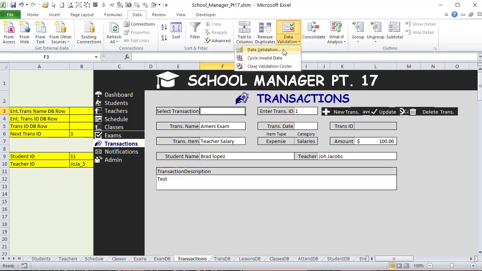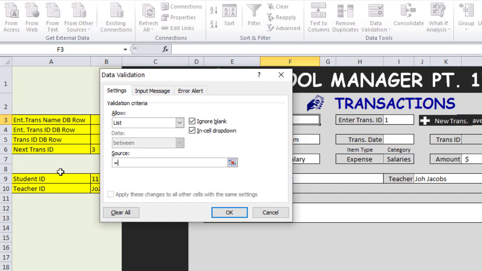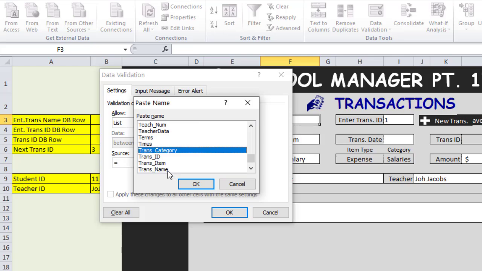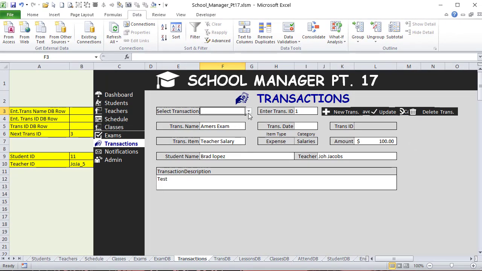So clicking on data validation. Going to click on list, and we're going to use equals. Okay, F3, we want to make sure we know the transaction. Take a look at that transaction here. We want to make sure it's name sorted. Click OK and click OK. So that's the one we want. So now we have fees.